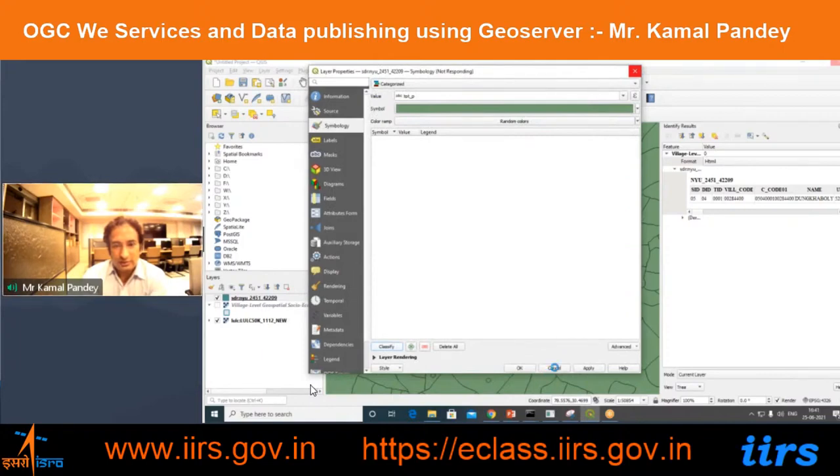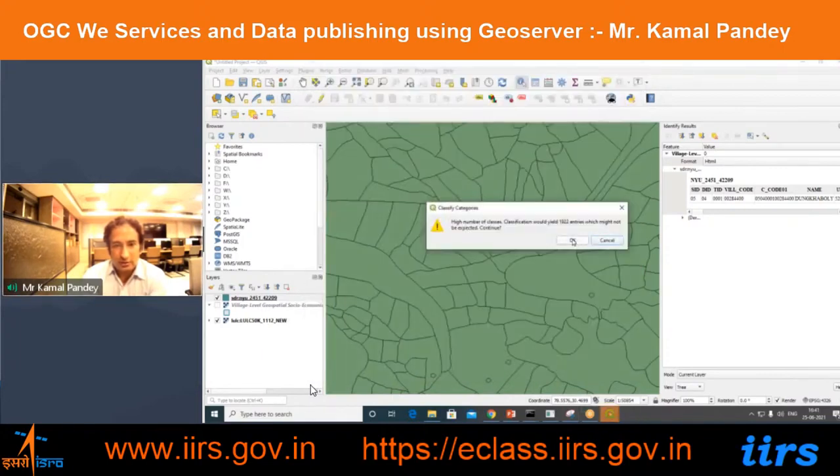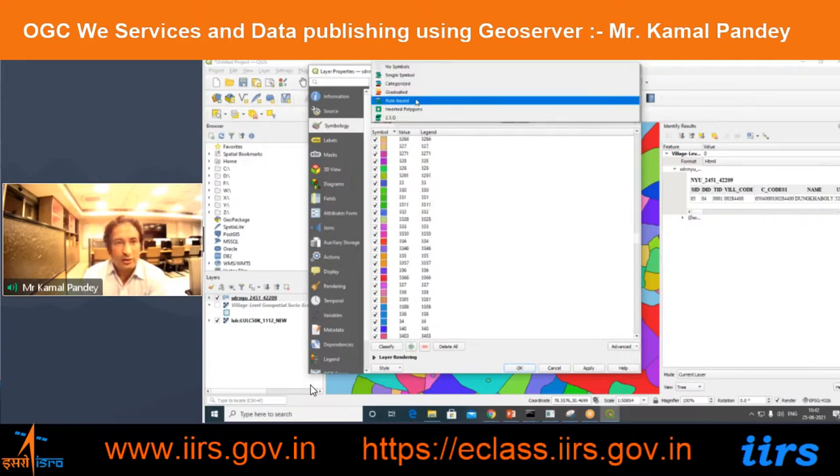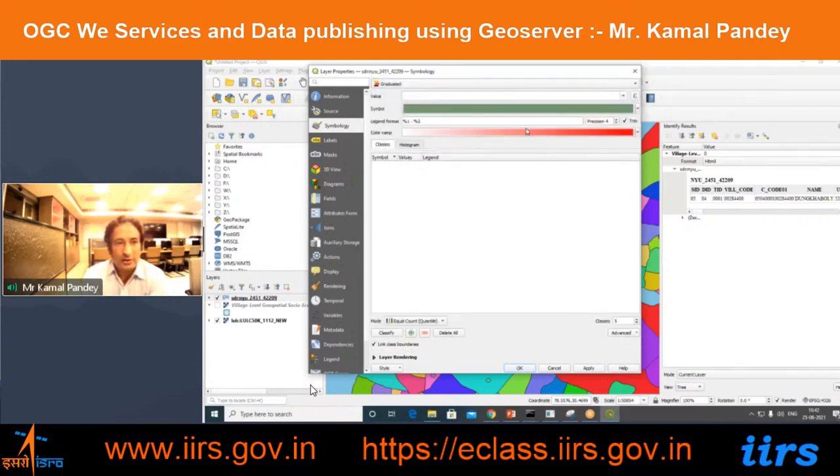You can just cancel it actually. Okay. Something has come over there. If I say apply, not all the layers, but some layers we have already got over here. Now we can classify it also. Let us say graduated is a better one now, basically. Equal interval classes, 5 classes we want, classify.